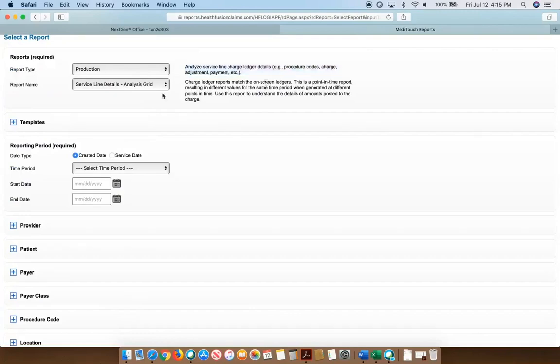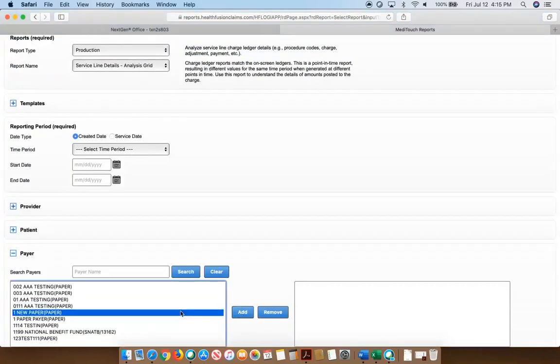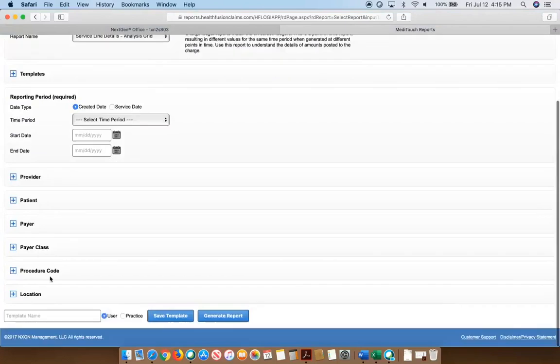So I could use this report to look at, let's say, charges and payments for just these two different insurance companies here, for one specific procedure code. So you can compare to see who pays you more or less on average, right? There's lots of things that you can do as far as applying global filters to focus the data set.